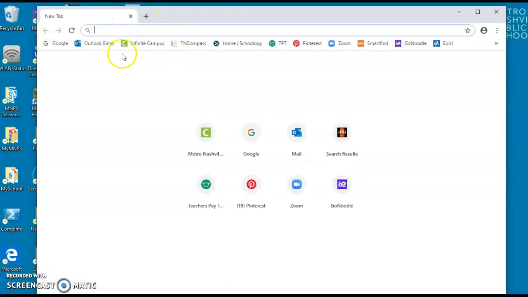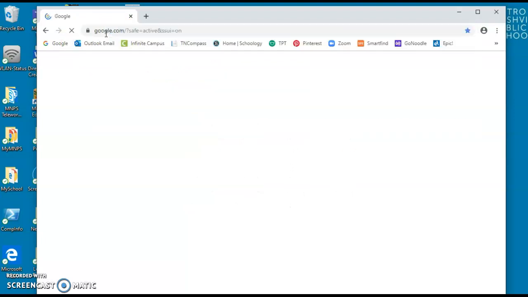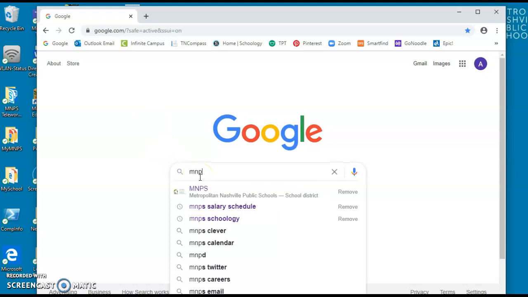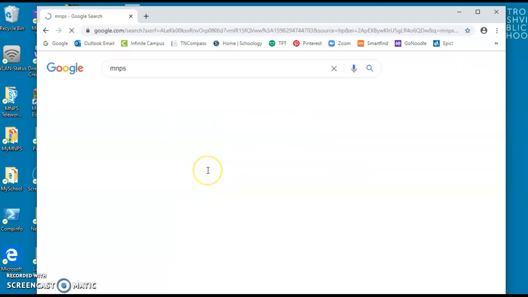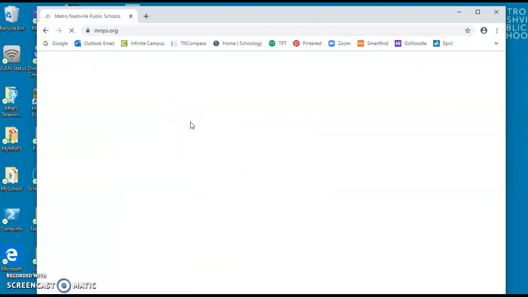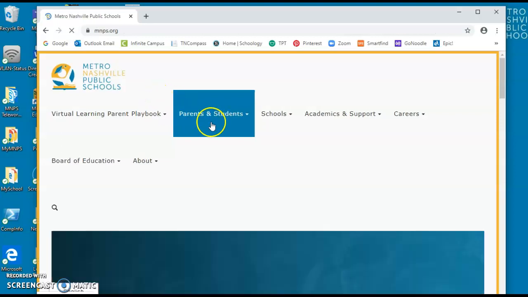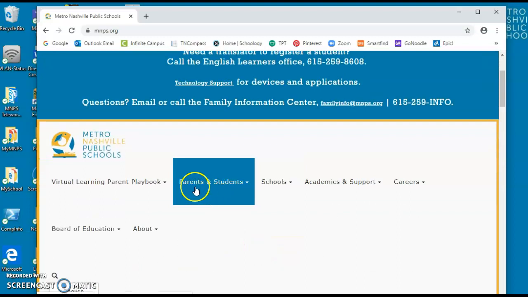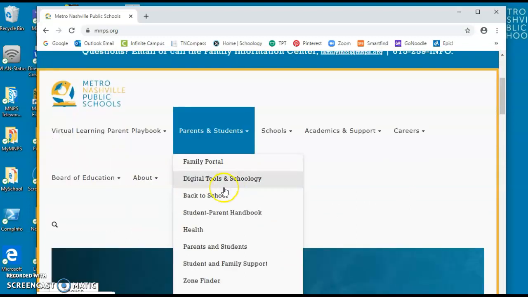At the top, make sure you're in a new tab, and you're going to type in google.com, and you're going to type in MNPS. Click on Metro Nashville Public Schools. Scroll down a little bit, click on Parents and Students, and then you're going to click on the one that says Digital Tools.